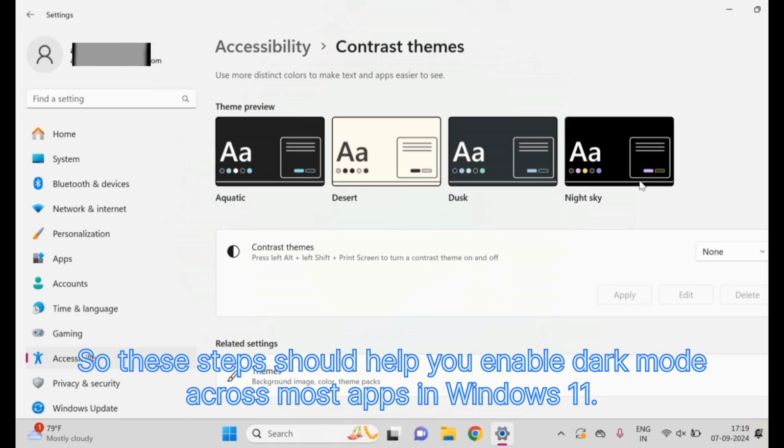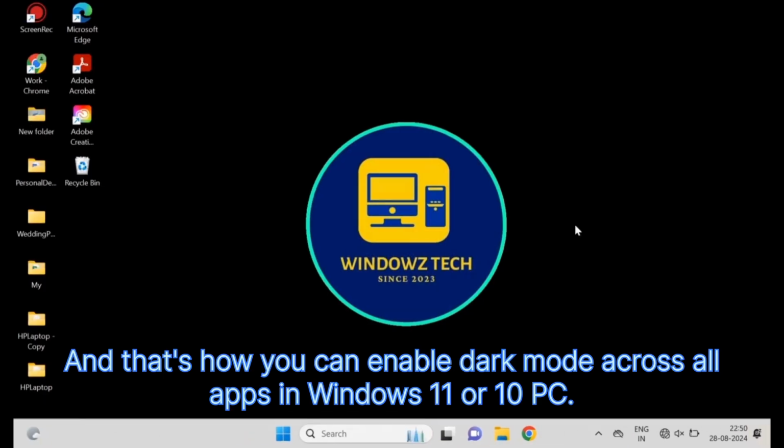So these steps should help you enable dark mode across most apps in Windows 11. And that's how you can enable dark mode across all apps in Windows 11 or 10 PC.